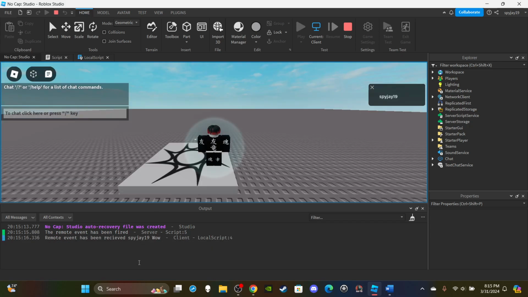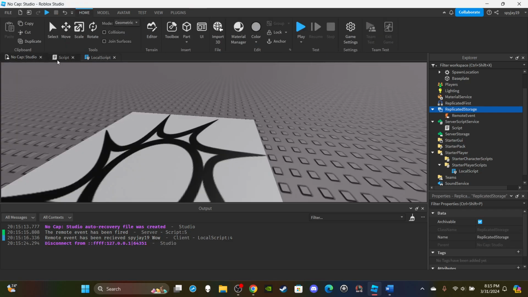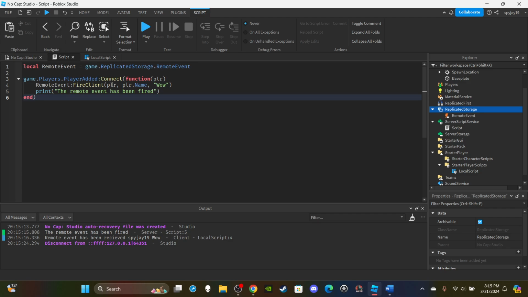You guys see the remote event has been fired, remote event has been received, spy J19, wow. It's printing my player's username and the word wow. We sent over information. Now the same thing, literally the same thing, you just do on the client side.